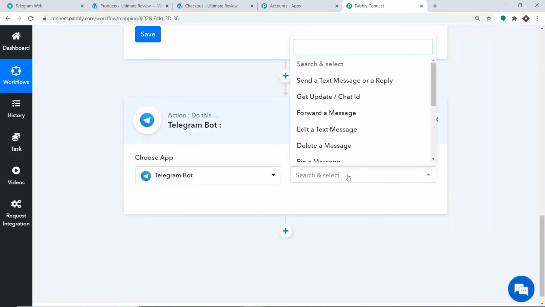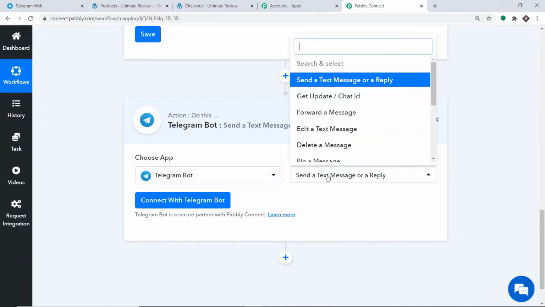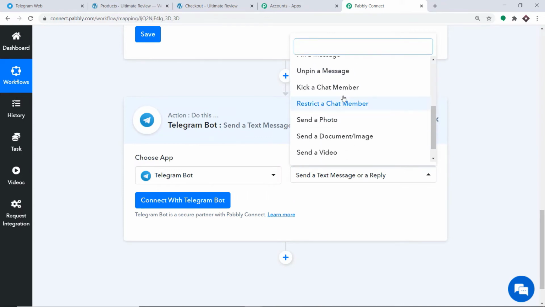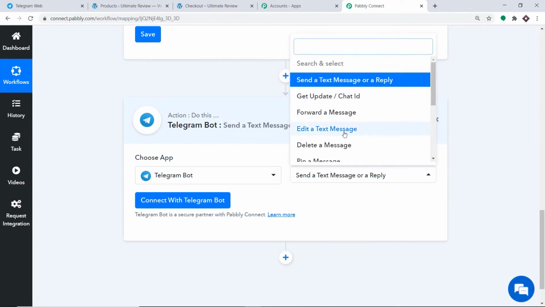Now in the action event, how about we make it send a text message or a reply? Send a text message or a reply is an action event. There are many more action events like edit a text message, delete a message, pin a message, unpin a message. All of them are action events. Just like the triggers, if you have trouble finding the action event of your choice, you can make a request to our team at admin@pabbly.com to custom build an action event for you. But at present, I just want to send a text message or a reply in Telegram.